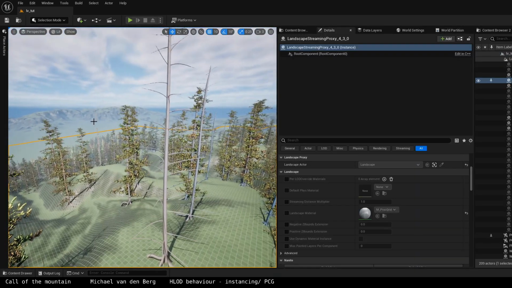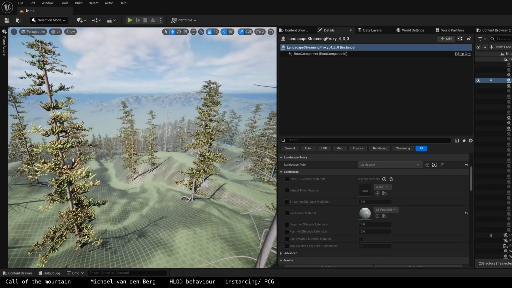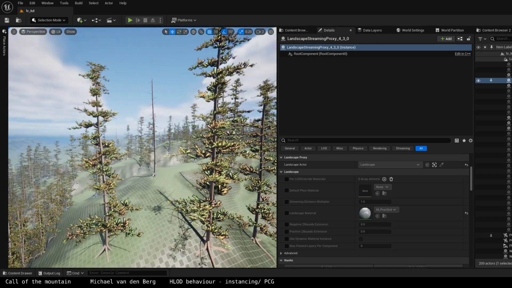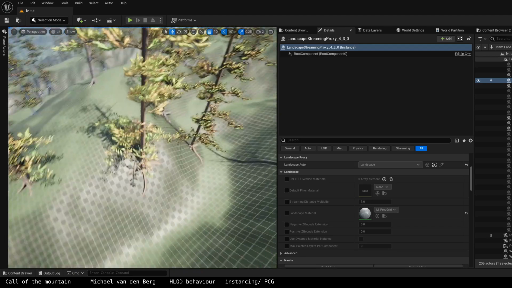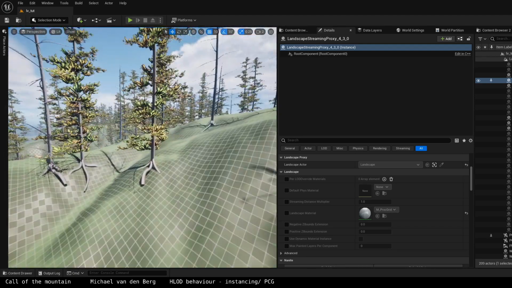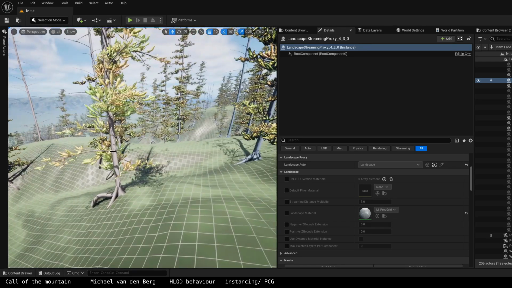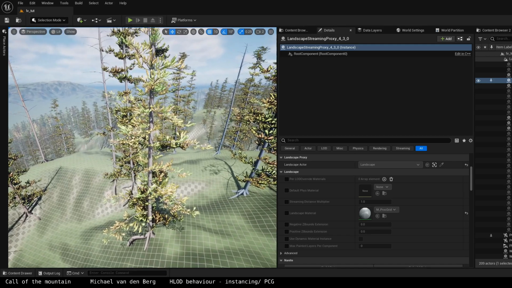So let's take a look at an example for the instancing system then, the HLOD instancing. I've got this little PCG setup here that generates these trees in this forest. The way I set it up is that it's modular, right? So the trunk is separate, the roots are separate, the branches are separate. So it's all separate instances, right?